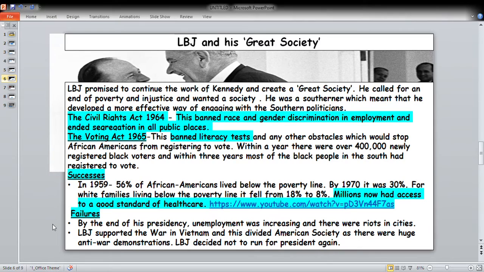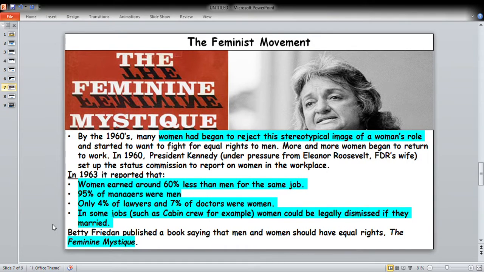So pause this video here. Make sure you've got your notes about LBJ, what he did for the Great Society, the two big acts he brought in, Civil Rights Act of 1964 and Voting Rights Act of 1965, and then successes and the failures of his Great Society. And when you come back to me, we're going to talk about the feminist movement.